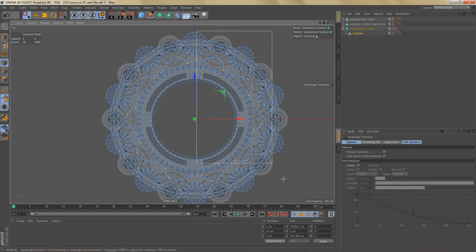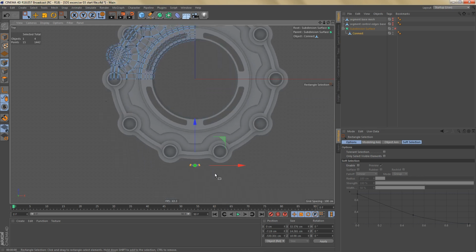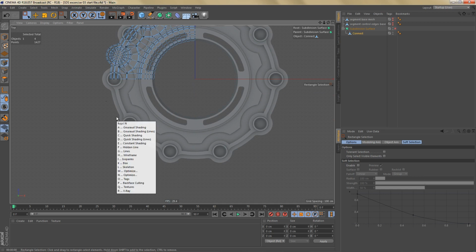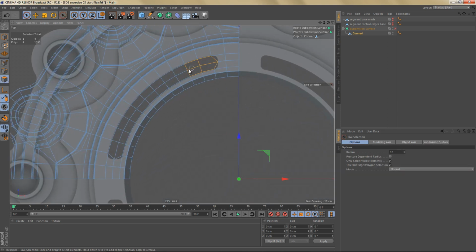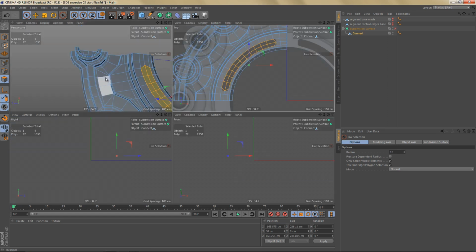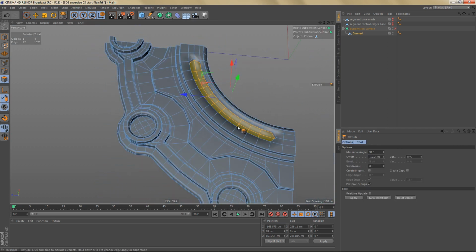Next I'm going to delete parts of the object. Optimize. And let's select these polygons here. And I'm going to extrude these down a bit. And delete them, optimize again.